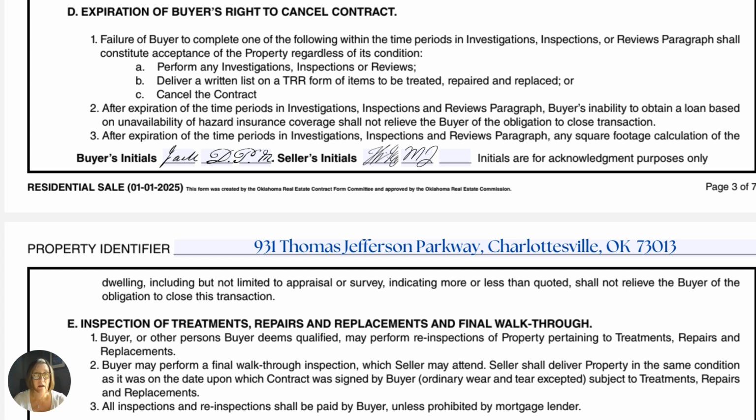So after the TRR is submitted, then the buyer's right to cancel the contract is expired. So if they haven't done the inspections within the correct amount of time, if they didn't do the TRR, if they didn't cancel the contract within the time reference period, then they're moving forward with the contract. Also, if they couldn't get the loan based on hazard insurance, they're still moving forward. And if there were any issues with the square footage of the dwelling, not limited to appraisal because that's separate, then the buyer is still obligated to close on the transaction.